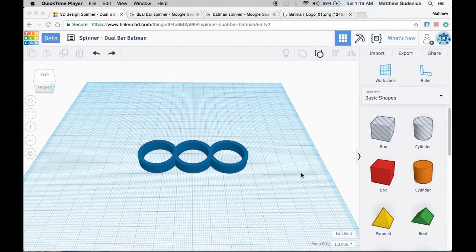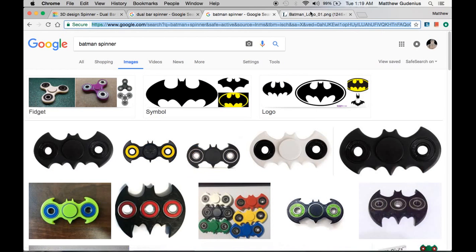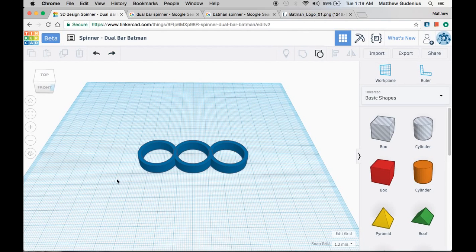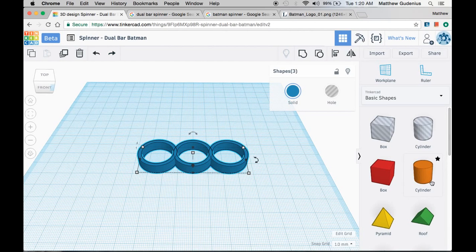In the part 2 fidget spinner video, I showed how you could create a basic dual bar spinner, and you could make it more unique and customize it by using 3 cylinder holes. And we're going to do the same thing here to see how to make a Batman style spinner of the Batman logo. So to do this, you'll need to create the 3 rings using cylinders and then cylinders for the holes with the proper dimensions.